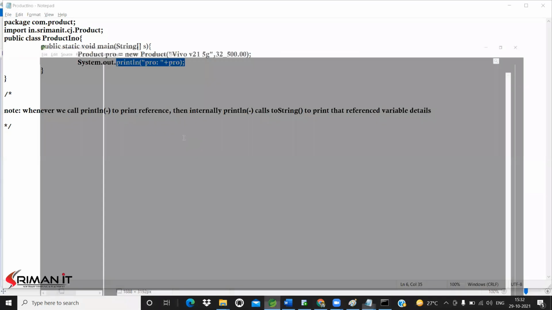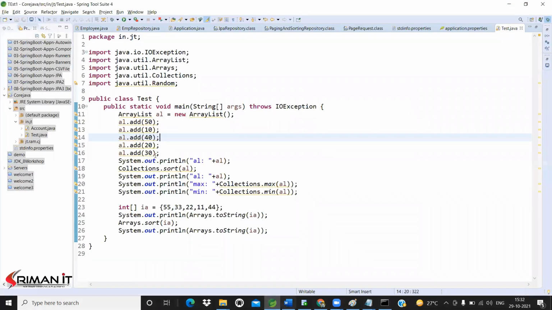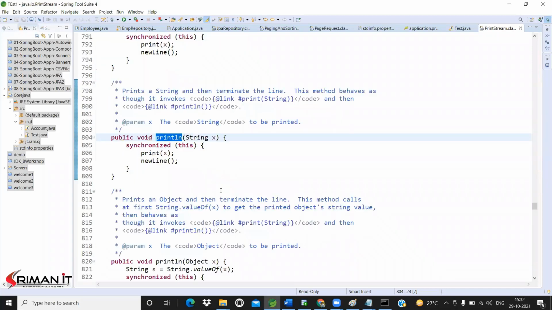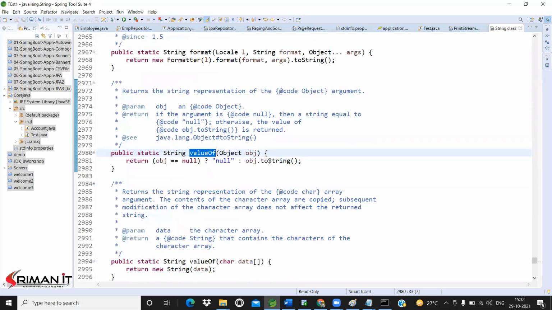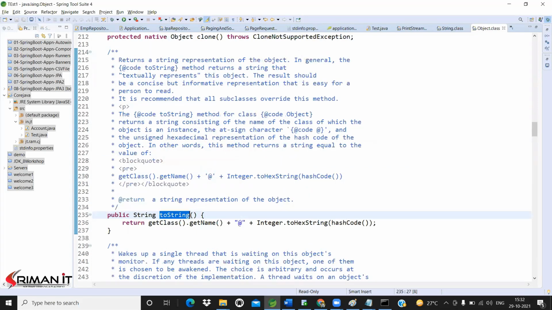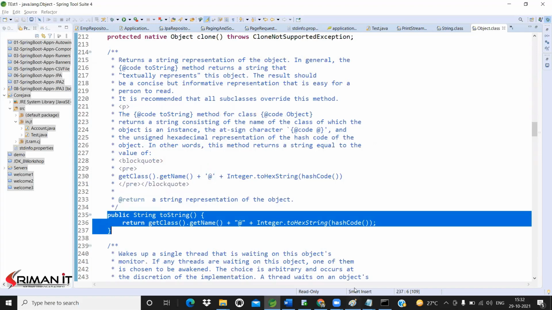Then what is the proof? Observe here. The println method internally, whenever we print any reference, nothing but an object, internally it will call what here? The String class valueOf method. The String class valueOf method internally calls what? The toString method. public String toString returns getClass().getName(). Whatever we return, the same thing is available here also.